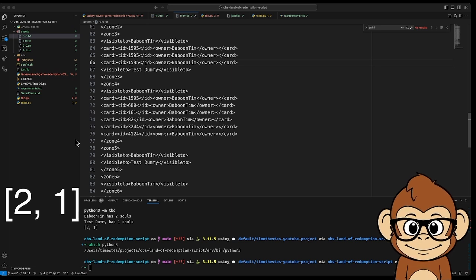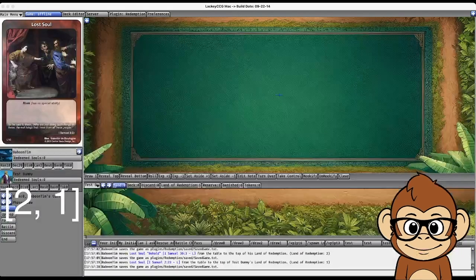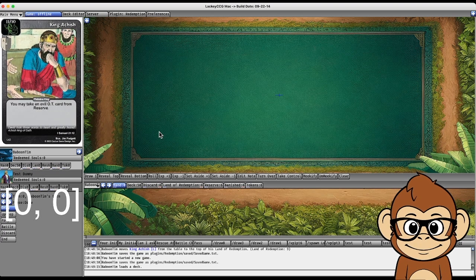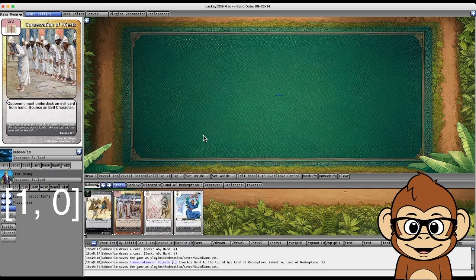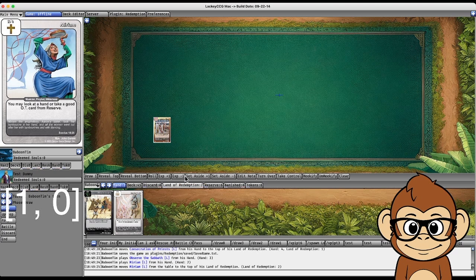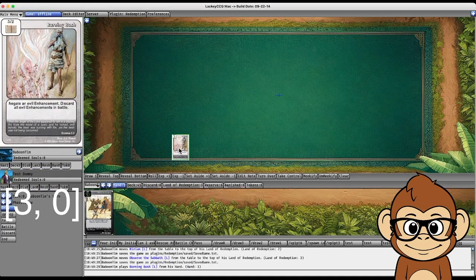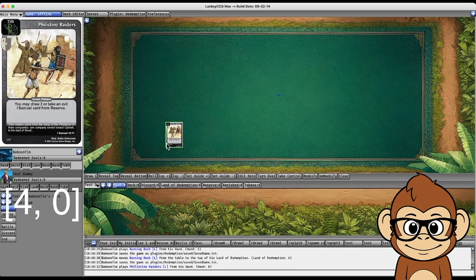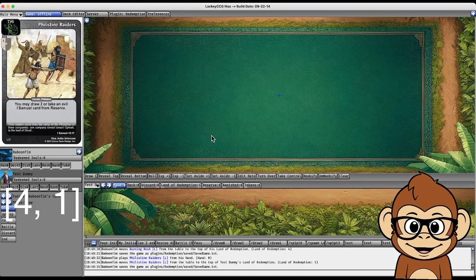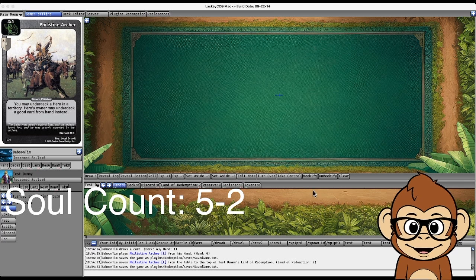Okay. So let's point this to the actual game. Boom. Okay. So now we have an actual game going on here. What if I go to Lackey? Okay. Lackey. Reload recent deck. Save the game. Put something in Land of Redemption. This seems to work just fine. Oh, yeah. Okay, that looks good so far.